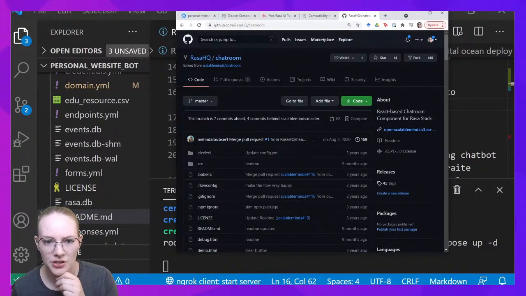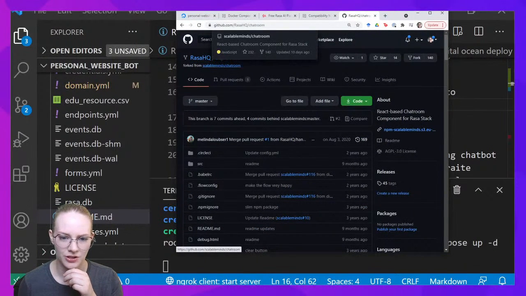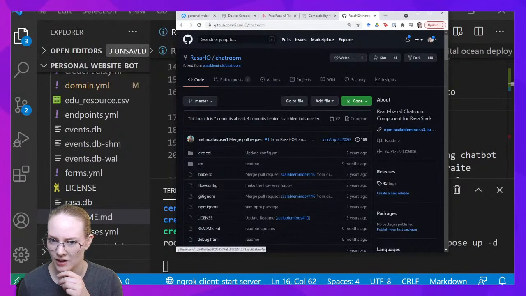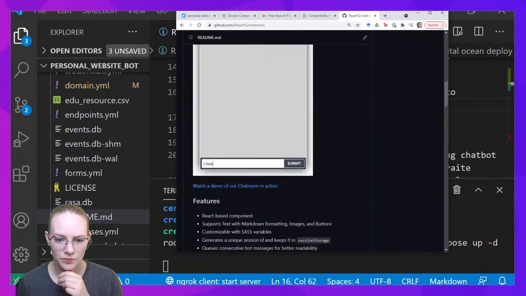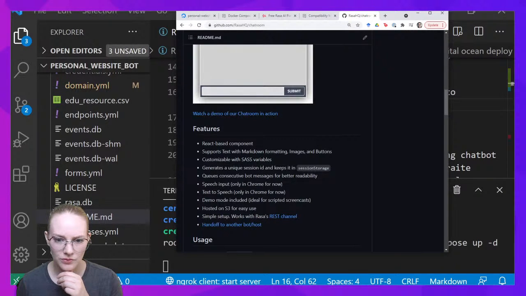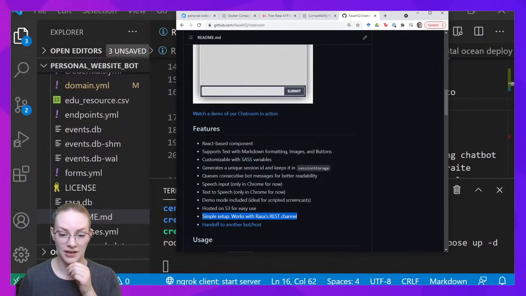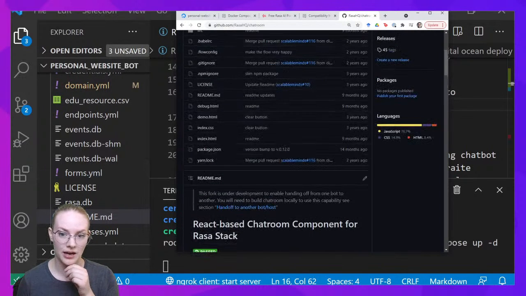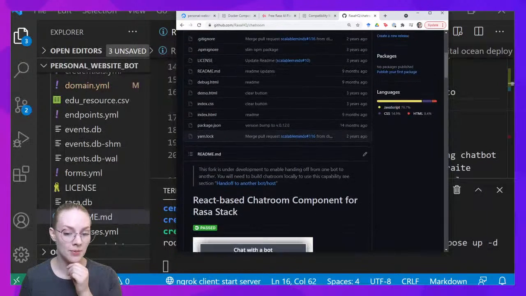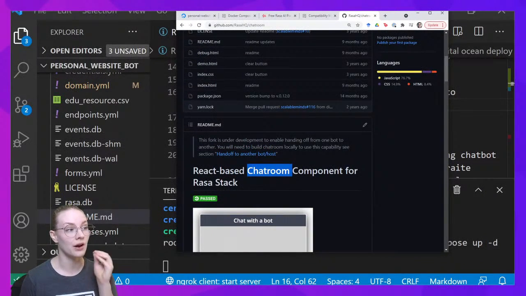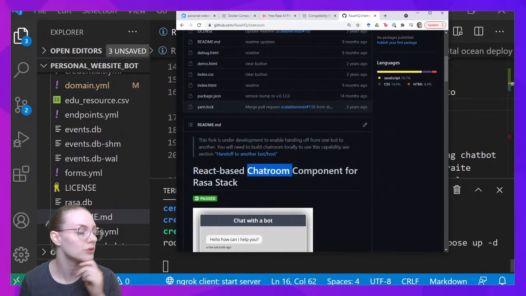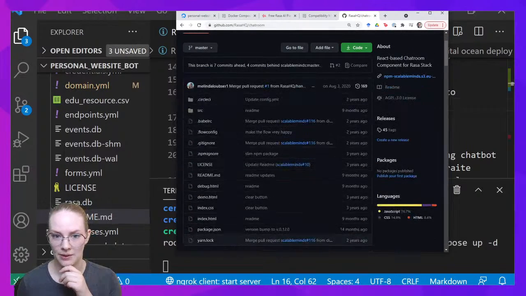All right. So this is a community project for Scalable Minds that we forked. Yes, and this one will work with REST. So I would check out Chatroom. I will say the big problem with Chatroom that I know folks have run into is that if the conversation history is very long, you can start to get some latency issues. But that's what I would check out.